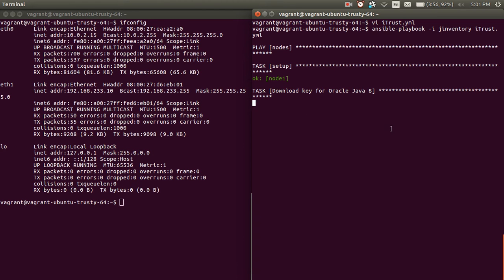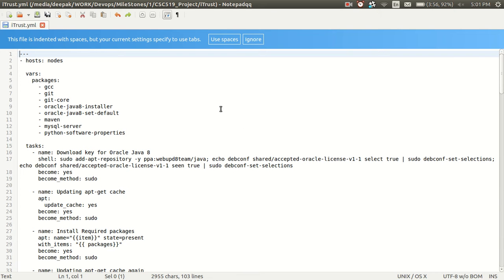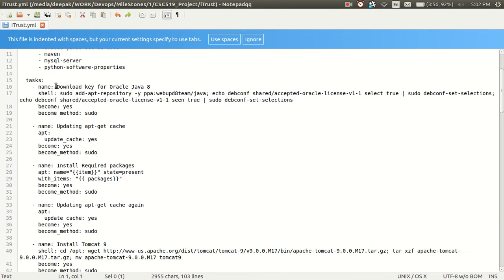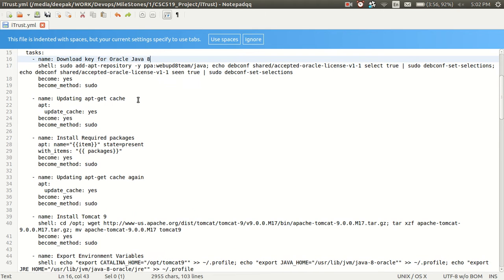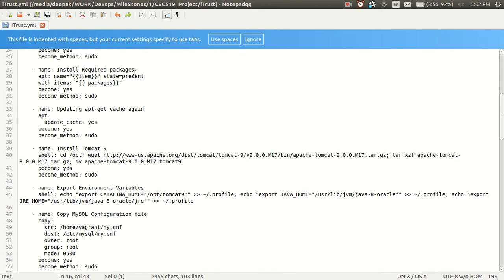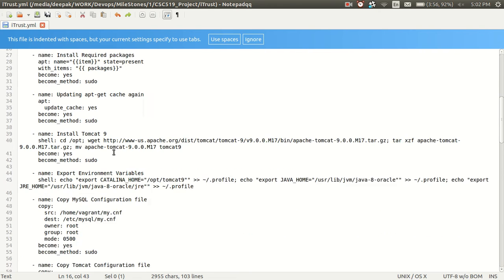Initially it's starting to download the keys for Oracle Java 8. So I'll just give you a look at the Ansible script, how it is formatted and what goes on in it. Initially the key for Oracle Java 8 is downloaded, which is required for a successful installation of Oracle Java 8, the Java 8 installer and Java 8 set default. And then we update the cache of apt-get and install all the required packages, which includes GCC, Git, Git core, the Oracle Java 8 itself, Maven, MySQL server, and Python software properties which support the MySQL server.